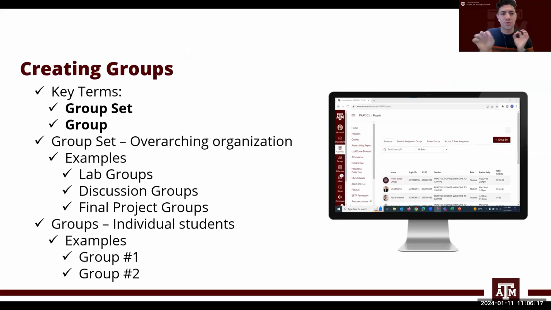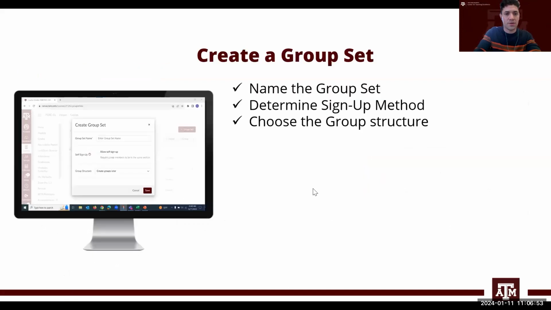So we're going to look at key terms before I do the demo. We're going to look at group sets versus groups. When we're looking at group sets, you are looking at an overall organization of groups. You come up with this group, and you know that you're going to use this group structure for certain assignments. That's a group set. For example, lab groups, discussion groups, final project groups. That is the groups of all groups. When you look at groups, that is just the specific groups for that assignment. So within lab groups, I'm going to have group 1, group 2. It will make more sense when I start showing you in Canvas.